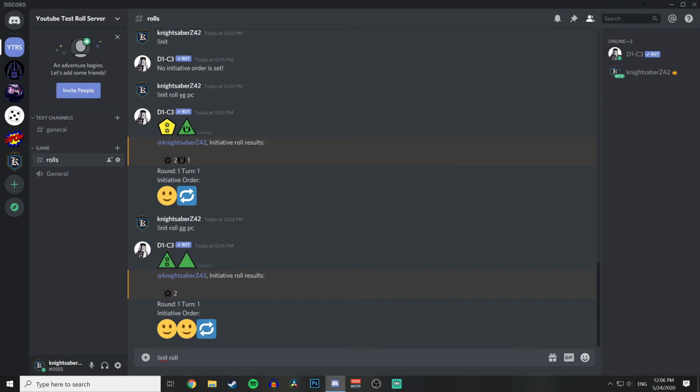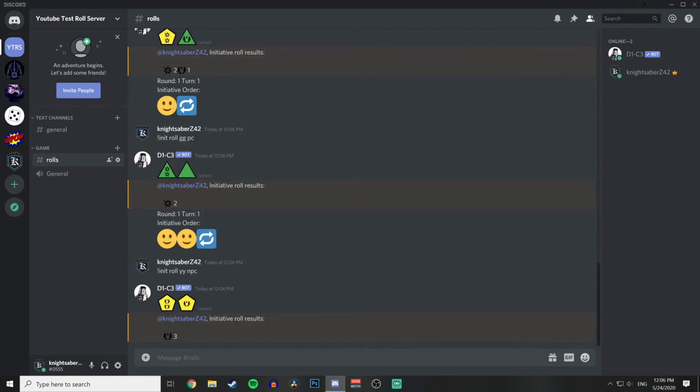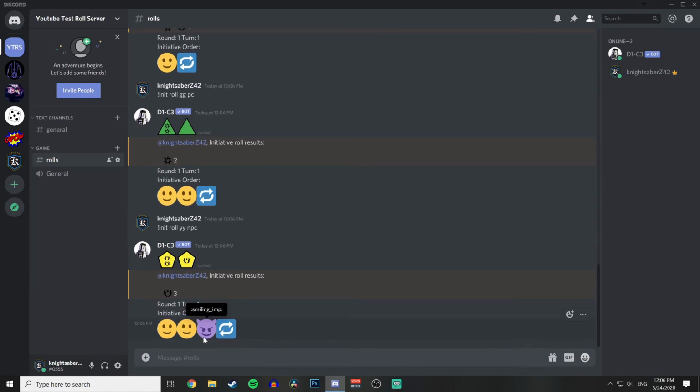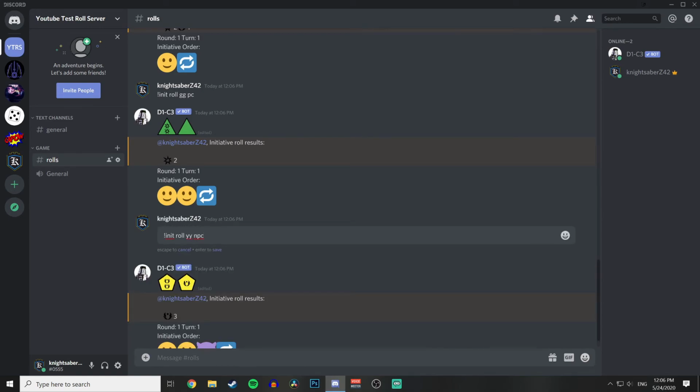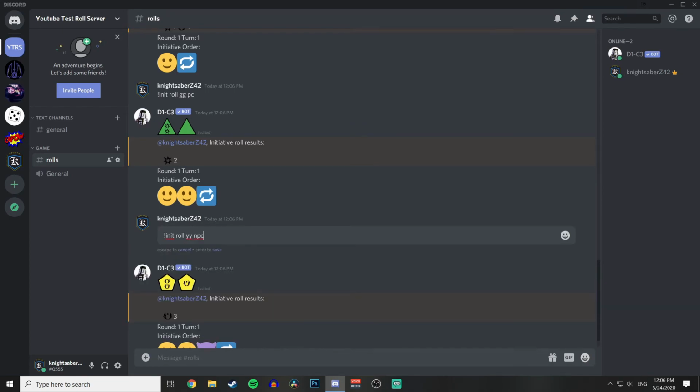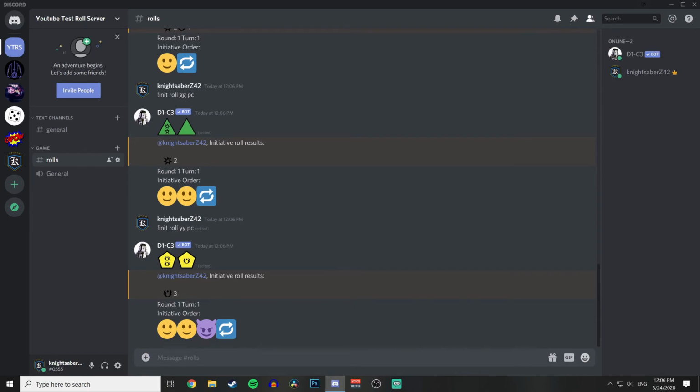So we're going to roll 2 yellows, and we're going to name him NPC. And the devil is the NPC. Unfortunately, that doesn't work. Yes, if you go up and you highlight, you can edit things. So if I change this to PC, it doesn't actually re-roll because it's already registered. So yeah, just be aware of that.